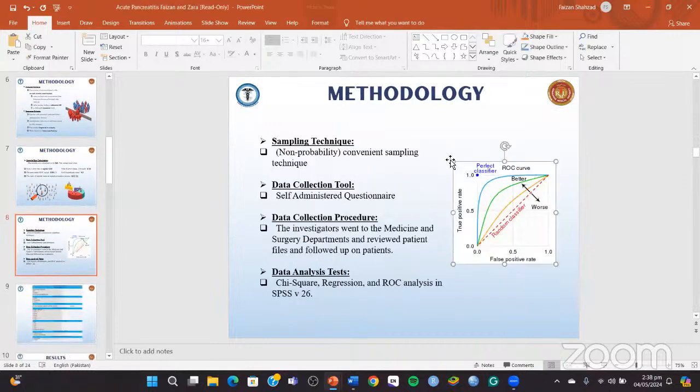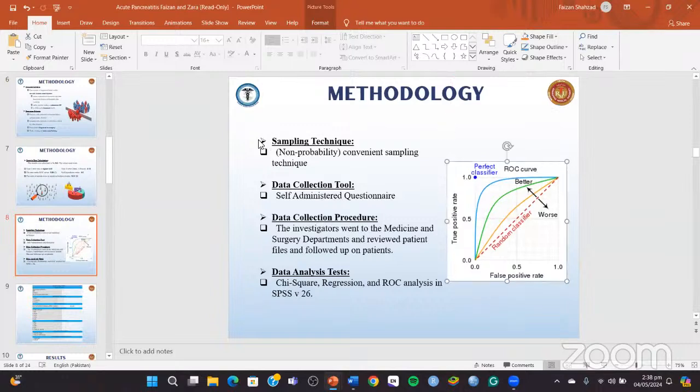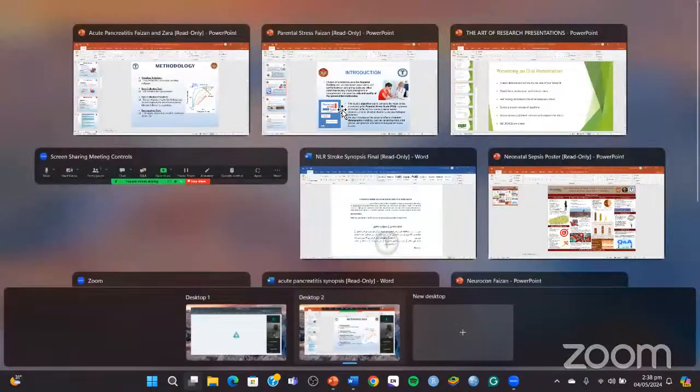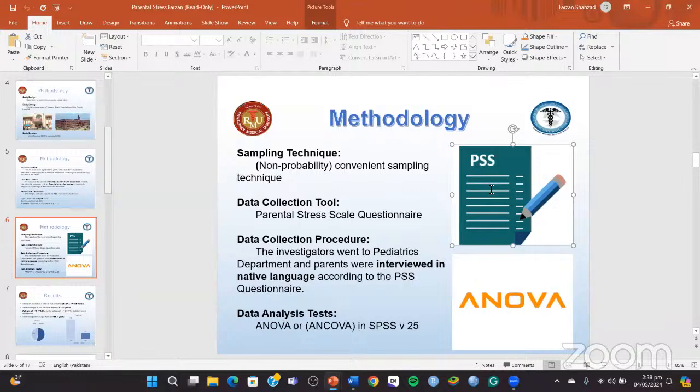Then you can see that I've added an image of ROC curve because this study used ROC curve analysis. So I've added it. In this cross-sectional study, you can see that I have used a parental stress scale. Data collection tool is the parental stress scale. So I've added its logo. I've also added the logo of ANOVA because ANOVA is a statistical test that I'm applying.